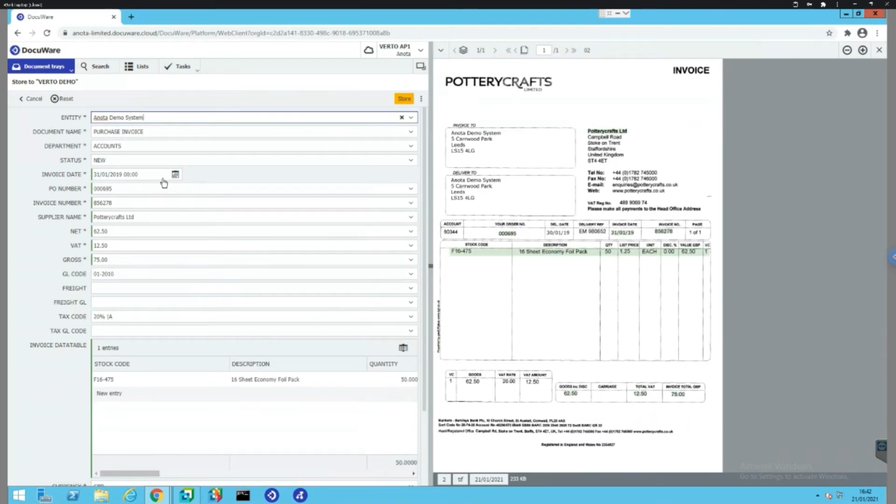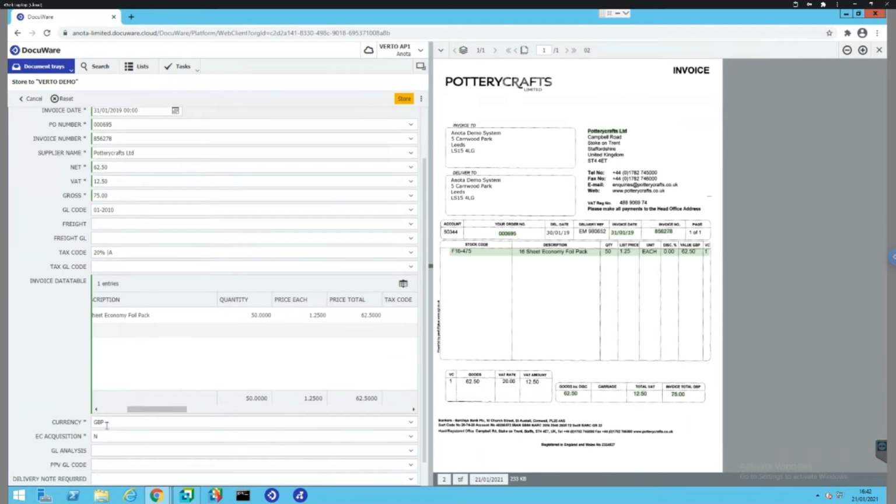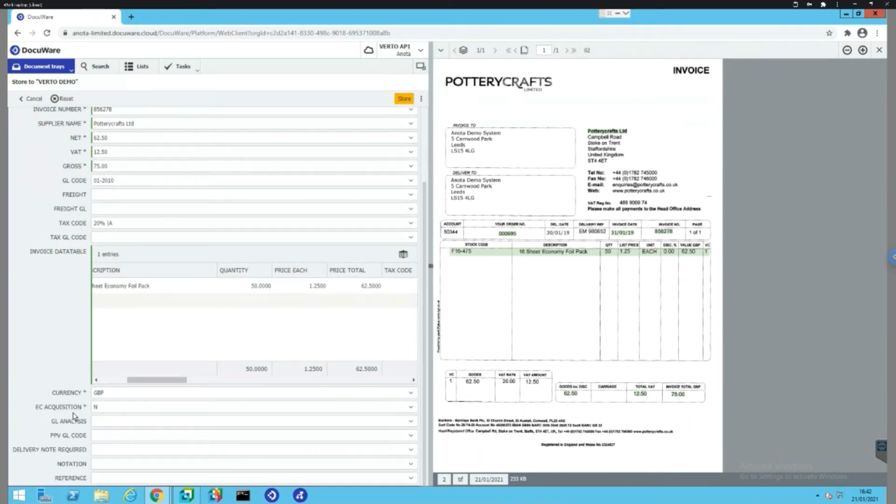Invoice date, matches, PO number, invoice number, supplier name, net, VAT, gross. My GL code has been set, my tax code is set, stock code is pulled out of the table, description has, quantity has, price each has, and price total. So currency is GBP, and everything else is already set. So I can see already that all the data is pulled off, my training is successful, and I can just hit store and this will go into the system.